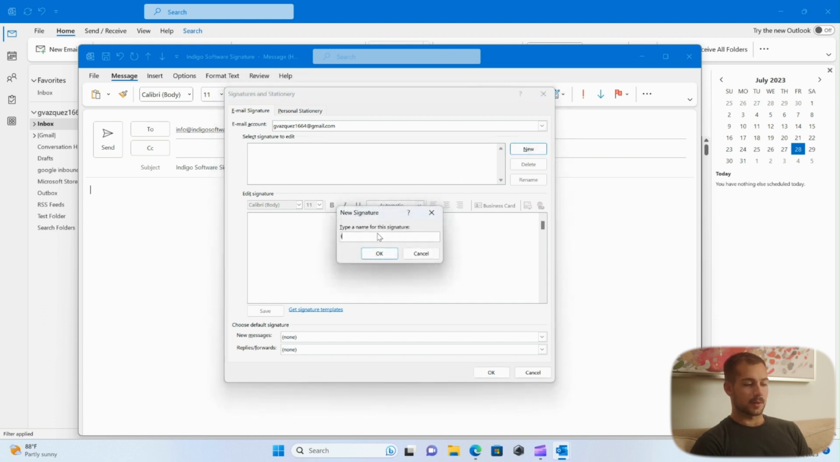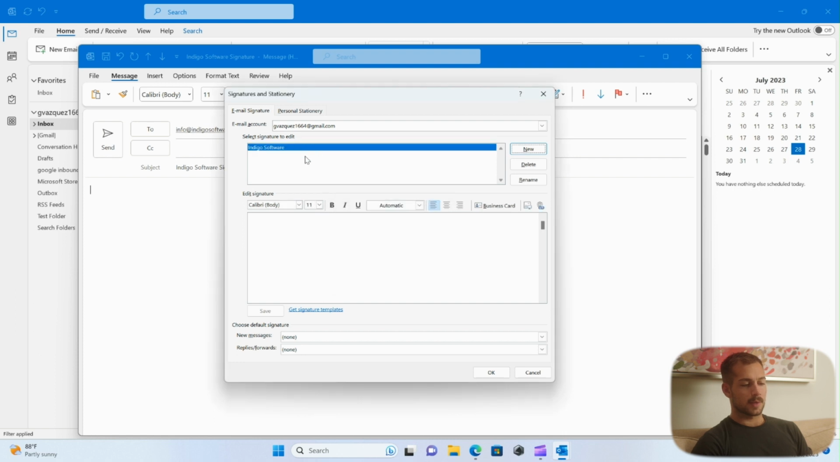Now I'll name this signature Indigo Software. That's the name here, and then this box below is where we actually create and edit the signature. You can also copy and paste this if you have one already. So I'll go ahead and create one right now. This isn't actually Indigo Software's phone number, I'm just putting in something for an example.